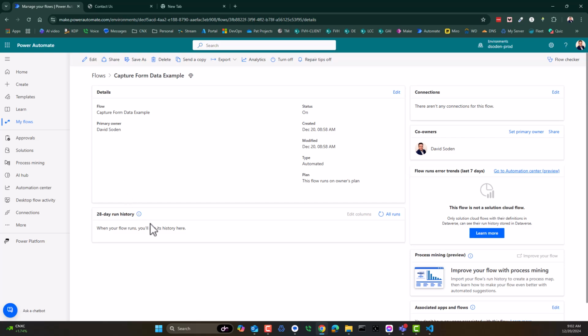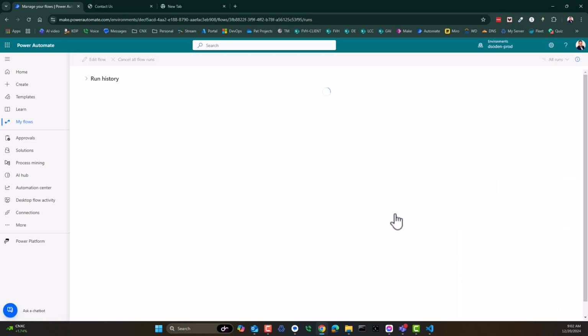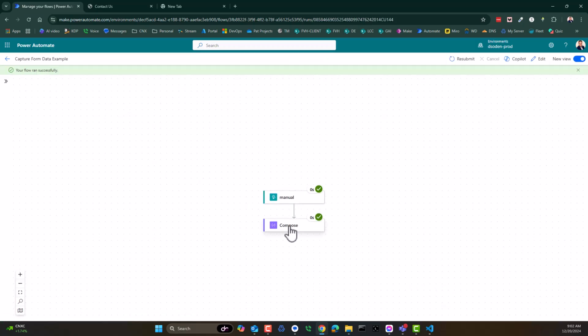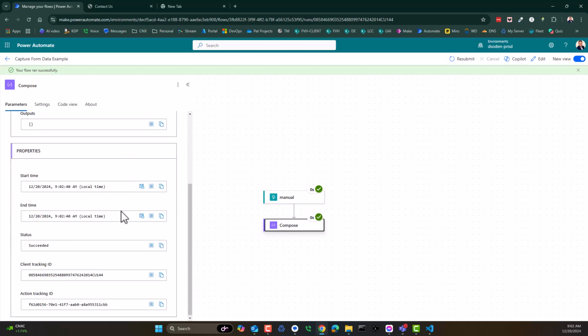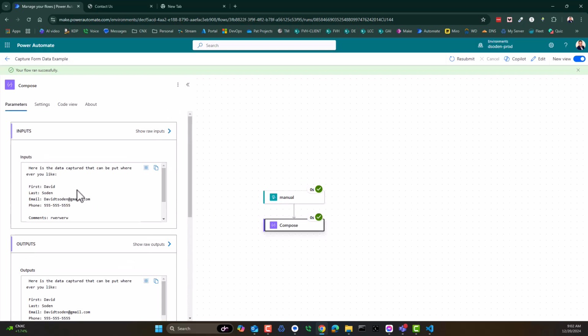If we come back over here to Power Automate and we refresh all runs here and go to here, we can see that we've got a successful run. We click into the run. Let's go down to the compose because that's the important part, right? I want to see that form data come through. And so here we go. Here are the inputs. Here's first my name, and all of the fields came through with the contact.